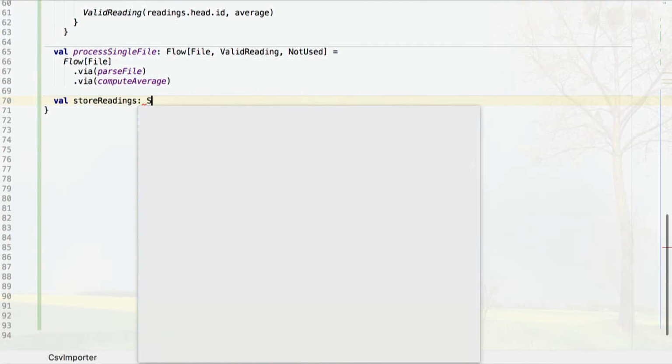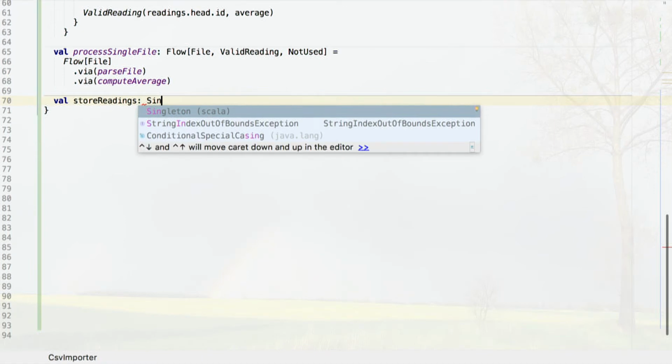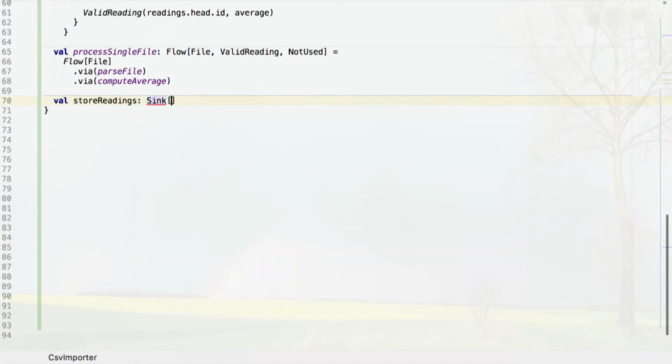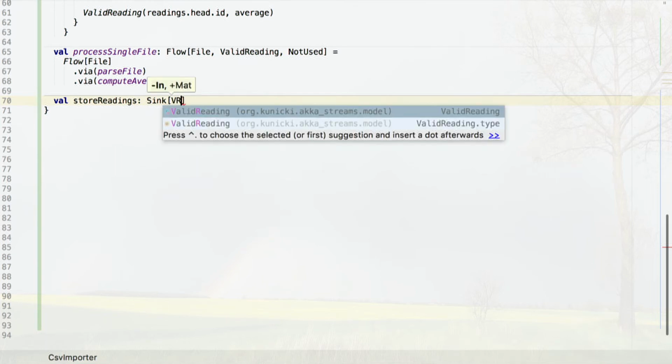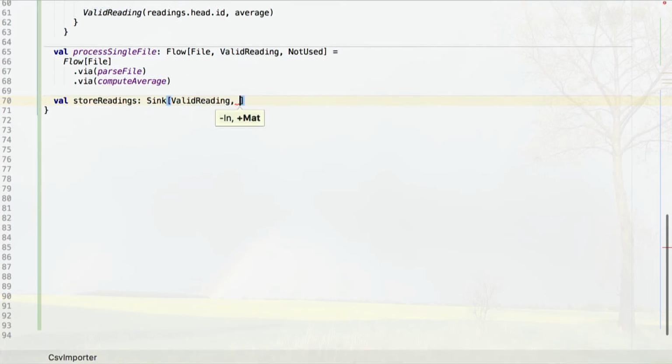So the store readings is going to be not a flow this time, but a sink. And sink has two type parameters. First is the input type, so what arrives, and we also have the materialized value. So the input type is going to be valid reading here. And actually, this is the place where we are going to use the materialized value, because when we run the entire pipeline, we want to be able to wait until it finishes. So we will use a materialized value called future of done.